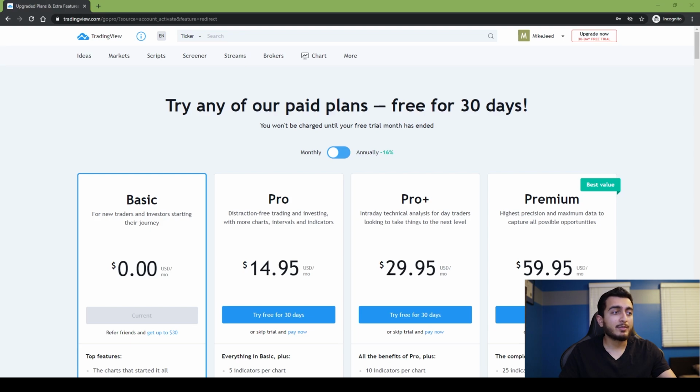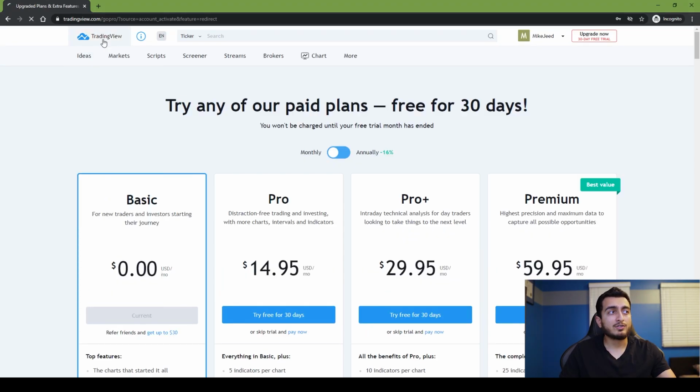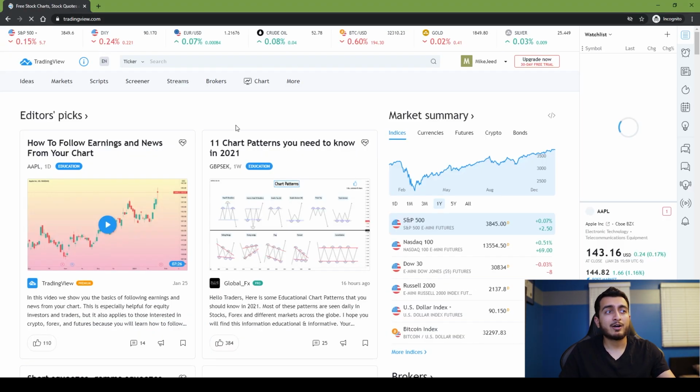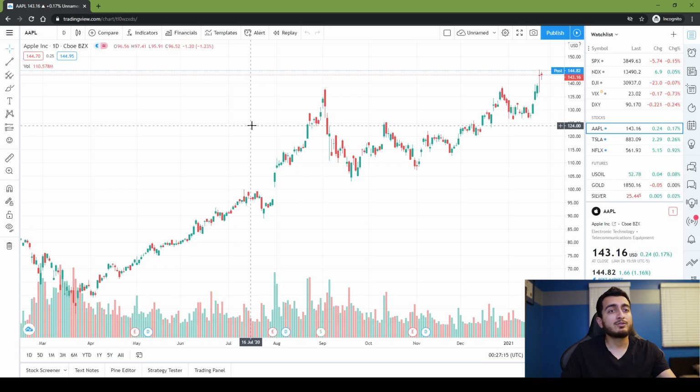So now that we've signed up, it'll still present you with this screen, and you can choose to upgrade later down the road to a free 30-day trial. Let's just go to the homepage of TradingView, and this is kind of how it'll look every time you open up TradingView, and I personally hate this. So we're going to go to charts, and it will bring you to this screen.